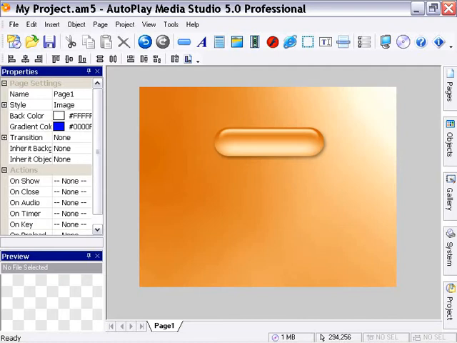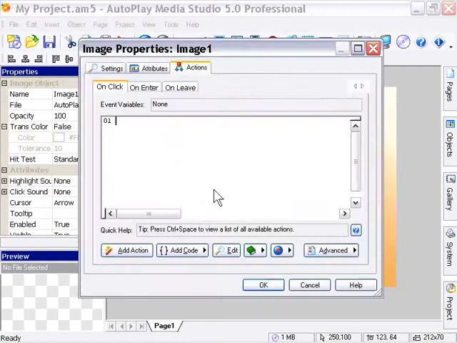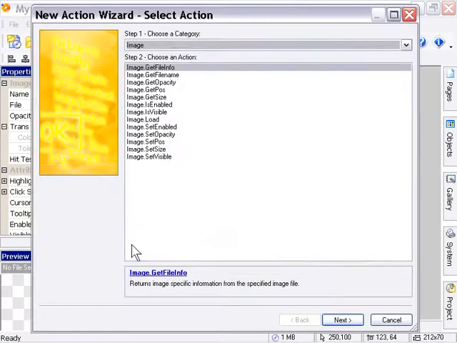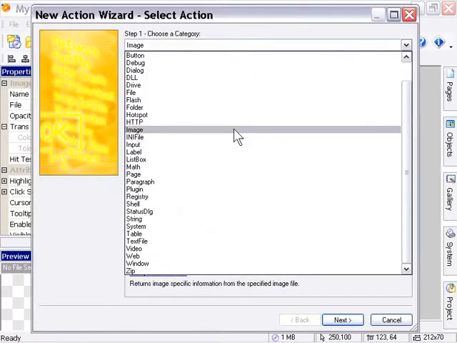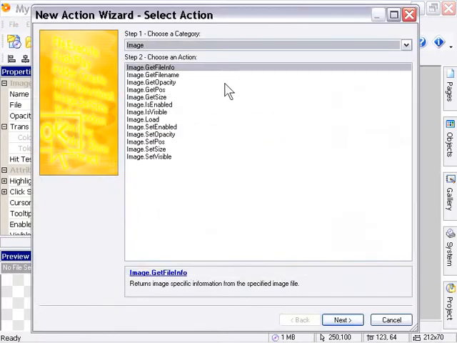Okay, so let's take a look at some action examples for the image object. I'm going to double click on my image object, and in the Actions panel here, in the On Click tab, I'll click on the Add Action button. From the Choose a Category pull down, I'm going to select the image set of actions here.